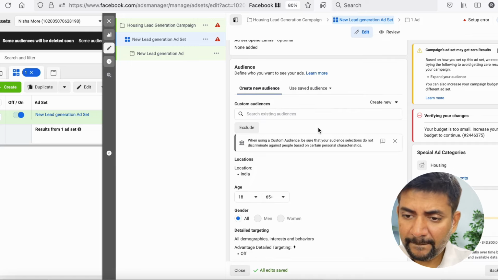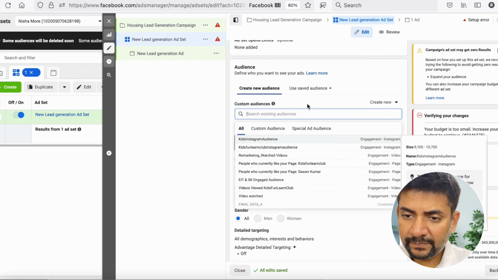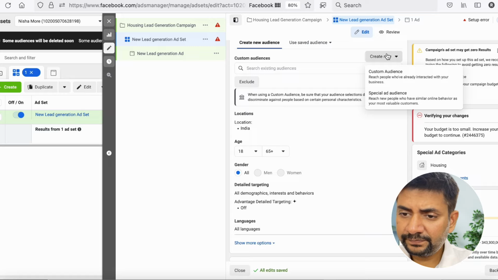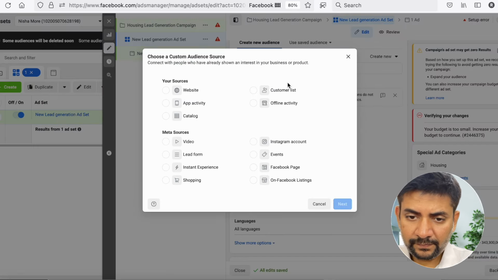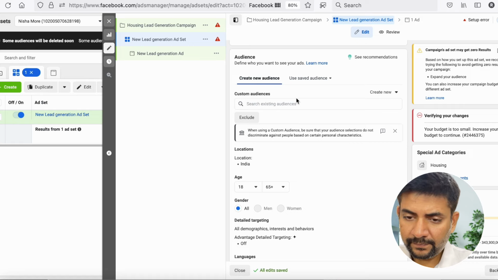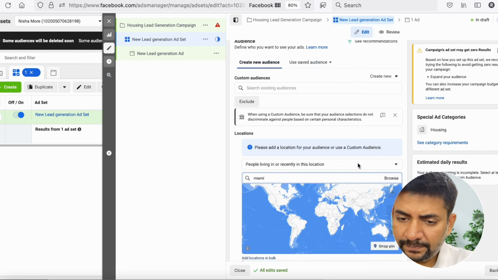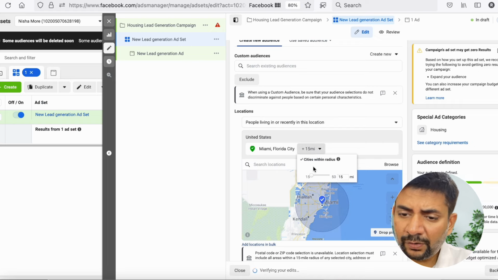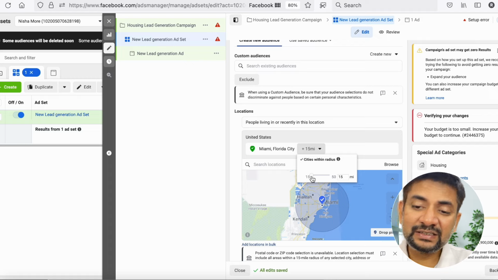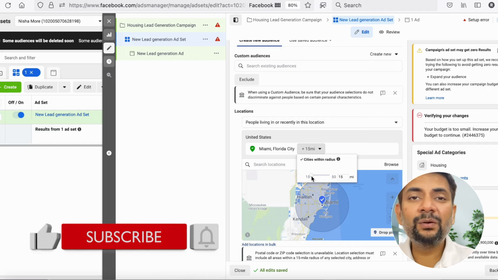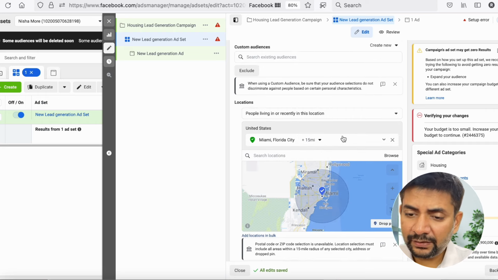The audience, if you already have an audience, you can use it; let us create a new one. So audience staying in, let's say, Miami in Florida. See, you do not have the option to reduce it further. You cannot be targeting a very small area, like you can normally do in the other categories. Minimum is 15 miles, so that is how it is.